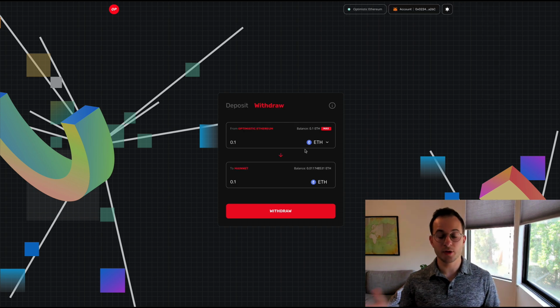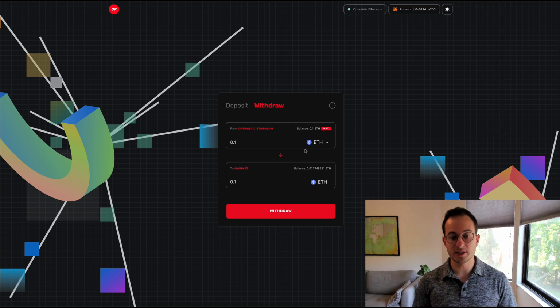Now, I'm not going to go through the withdrawal process right now. It is quite simple if you want to do that yourself, but again, just a heads up, that could take a week to process to get your assets back to Ethereum layer one.